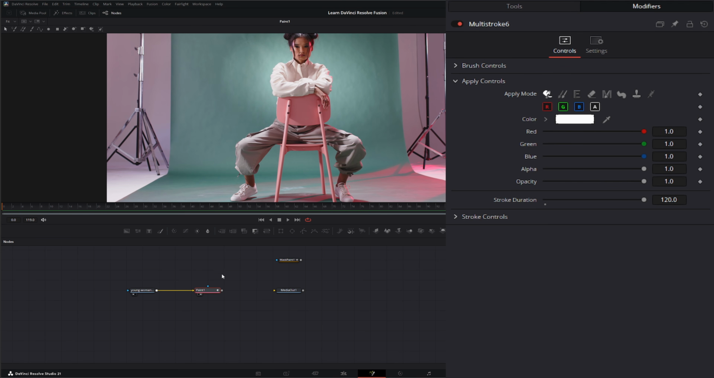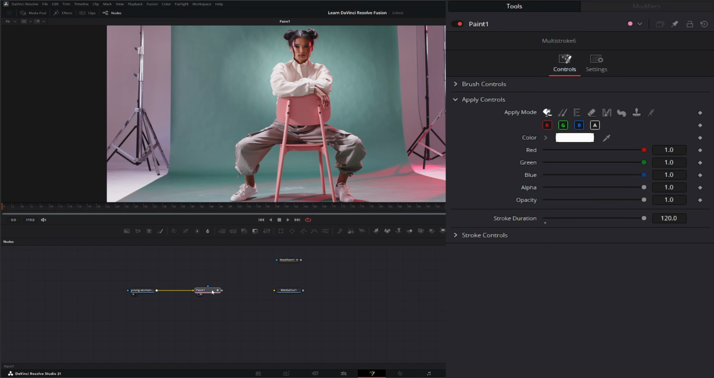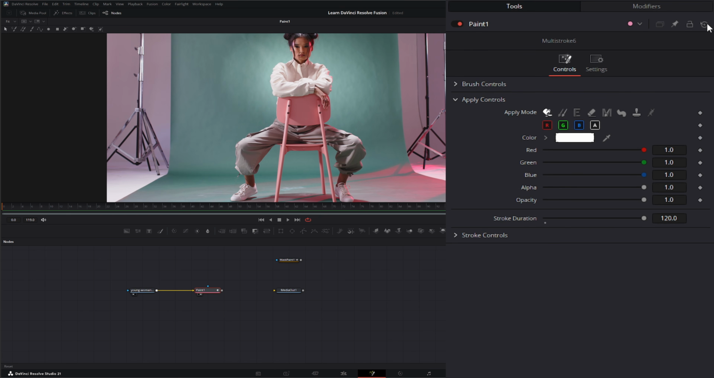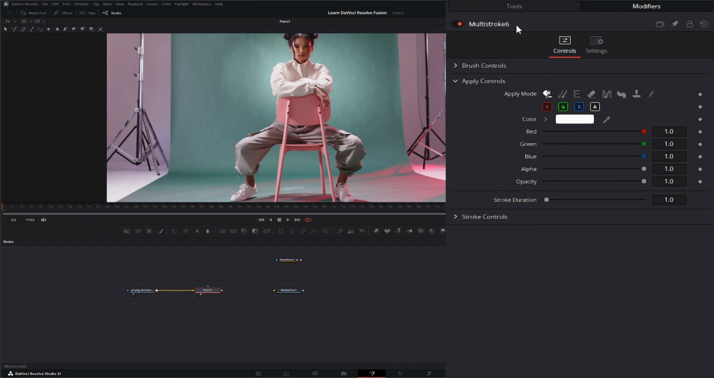So let's go back and I'm actually going to delete this and restart, because often with the paint nodes too, because it's automatically creating these modifiers, even though we go here and we hit refresh, a lot of times we'll get glitches in here. And if you notice, this says multi-stroke 6, because I've loaded a few paint nodes prior to this, and it's automatically going to name this to multi-stroke 6 as it adds a new one. And it just gets glitchy sometimes if you're clearing out strokes and doing stuff.